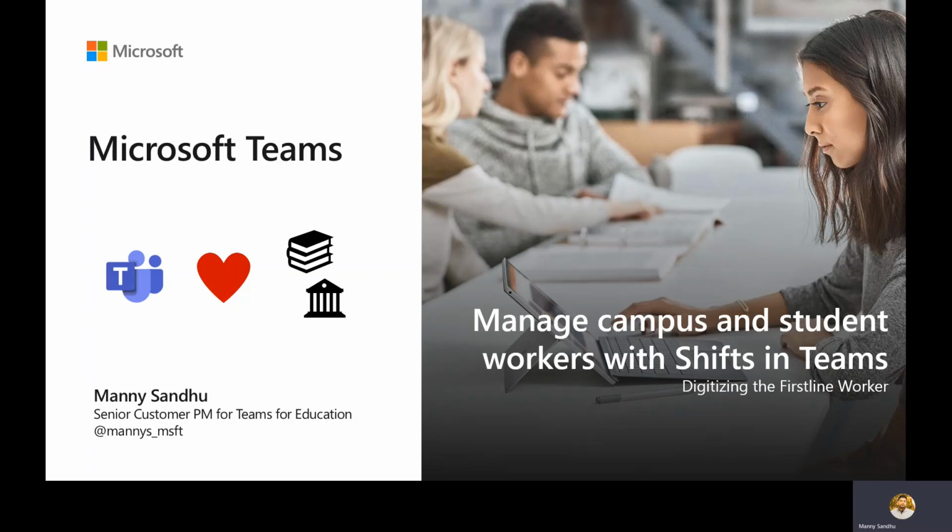I am a PM with our Microsoft Teams engineering group with a focus on education. Today's session is about managing campus and student workers leveraging Microsoft Teams, the shifts capability.